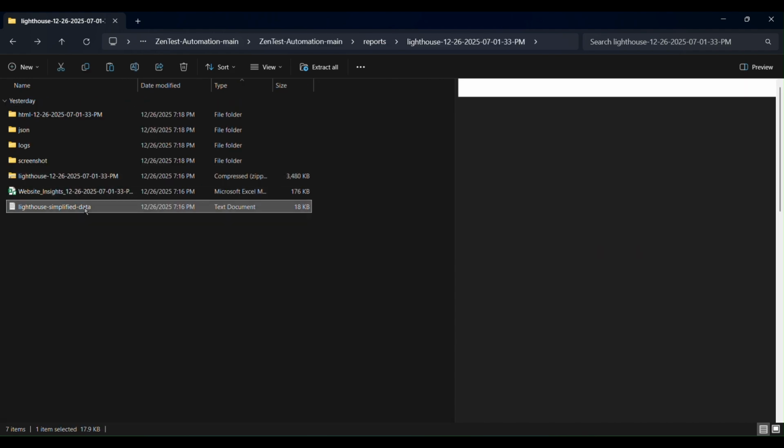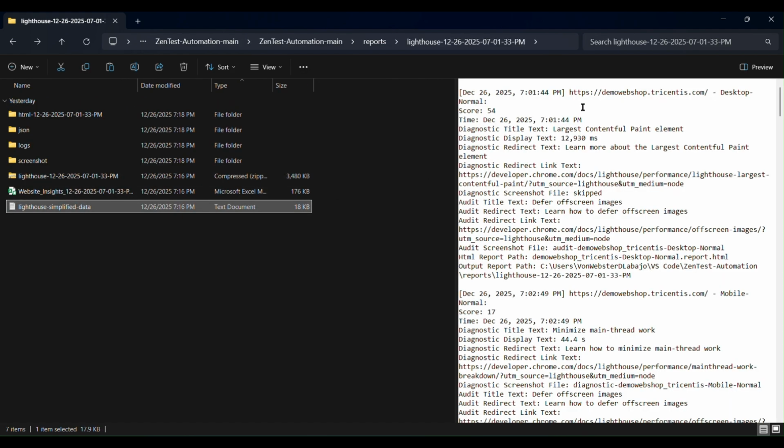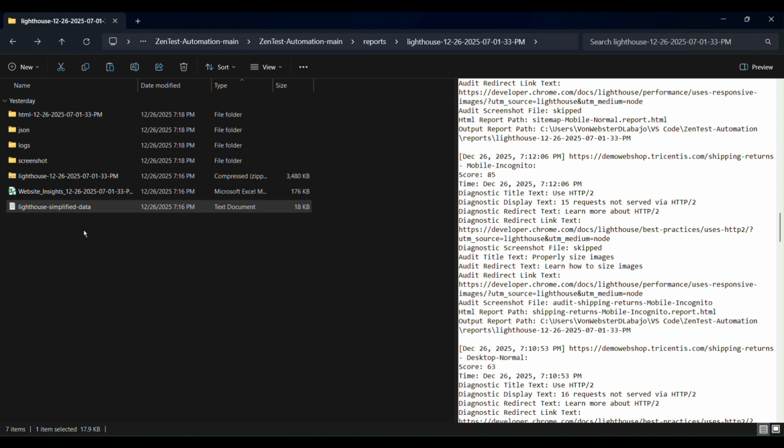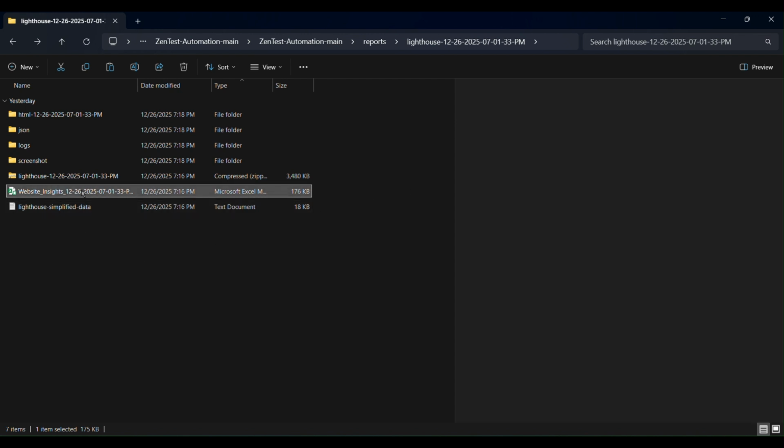The Lighthouse simplified data provides a breakdown of per-URL details. It serves as a reference for key metadata, including performance scores, timestamps, and storage locations. The Excel report serves as a high-visibility source of truth, consolidating all URL results into a tabular format. It allows stakeholders to easily identify and analyze performance trends and overall website health.